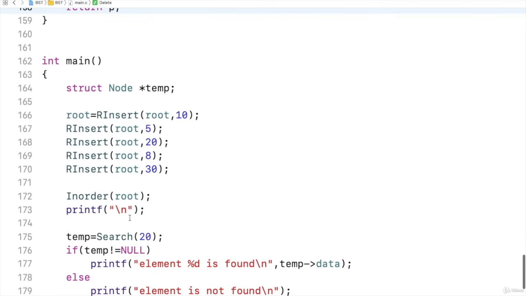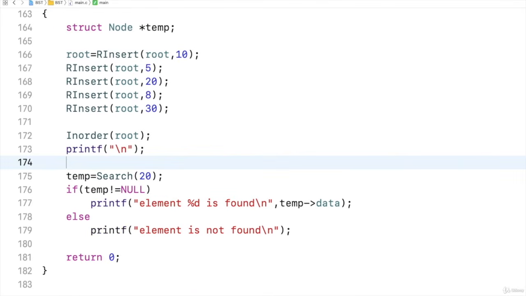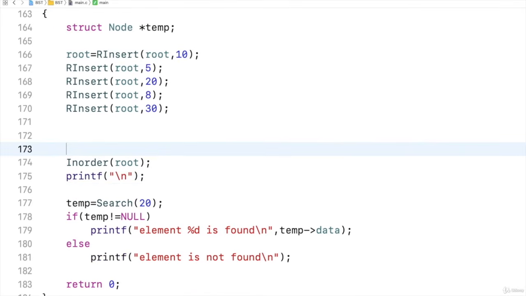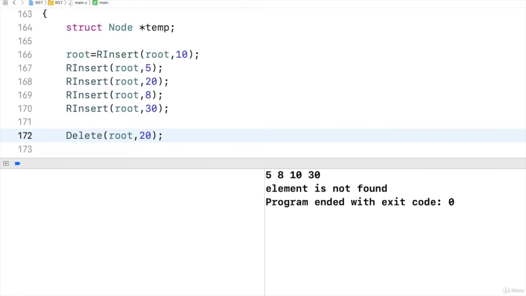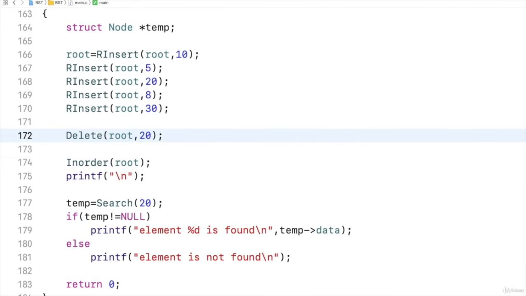So from these nodes, I will delete one element. Before performing in order traversal, let us call the delete function. I will call the function name as delete, and we should pass root, and the key that I want to delete is 20. So 20 should be deleted from the binary search tree. Let us run this. Yes, 5, 8, 10 and 30. It's working.